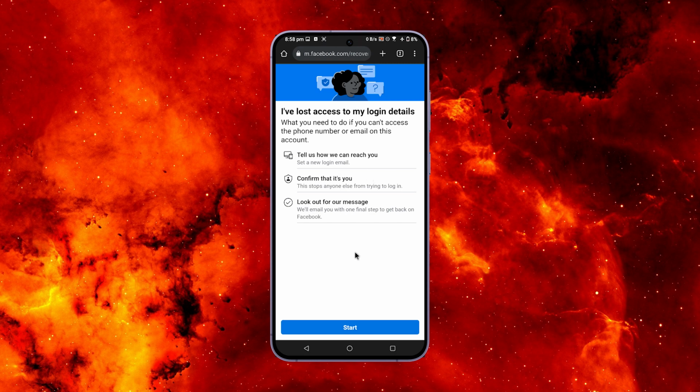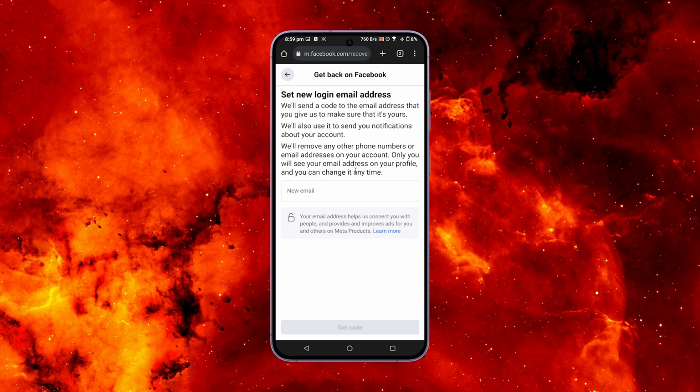Now it will start a verification. It will verify your face with your face. So after you type a new email, Facebook will start verifying your face. So it will scan your face. The selfie camera might turn on, and you will have to provide a video for Facebook, and then they will match the photo on your profile, and according to that your account will be recovered.